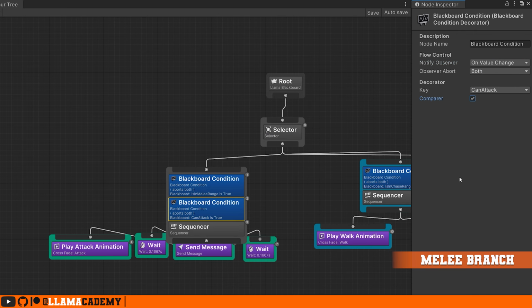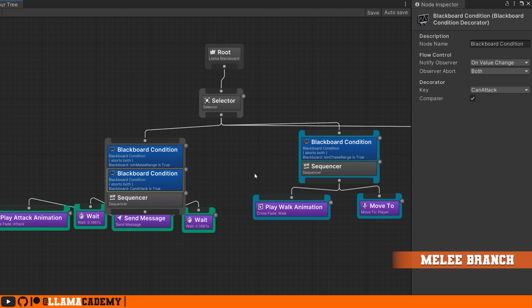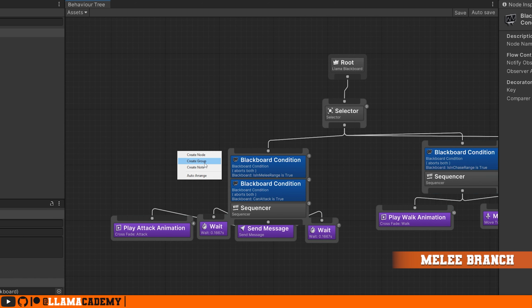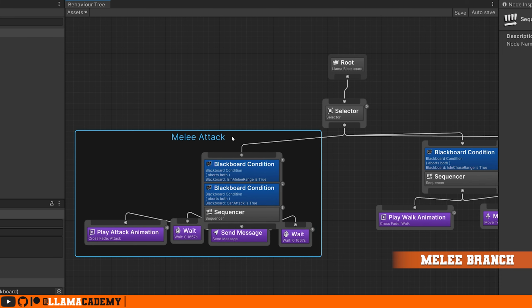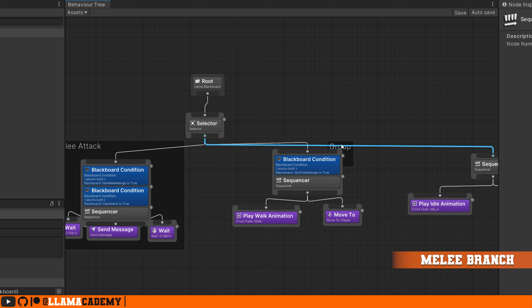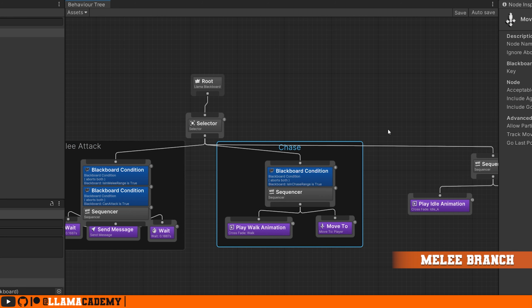Now it's starting to get a little bit ugly, so I'm going to do two things. First is create a group, call it melee attack, drag all the stuff in there, do the same for chase, and idle.